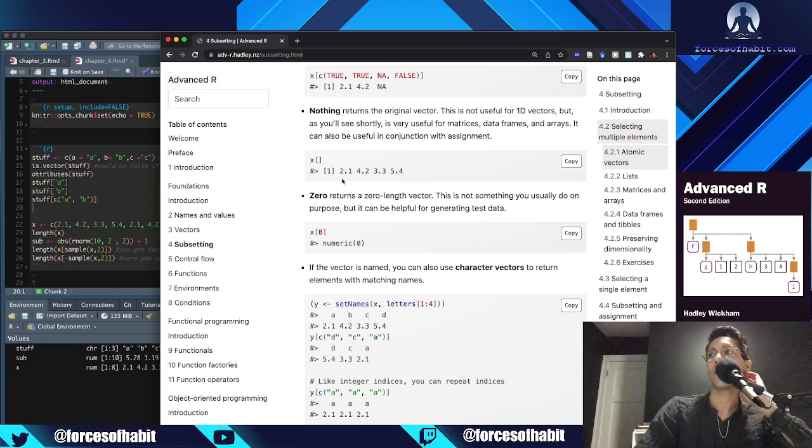You can also return a length 0. You don't do this on purpose, but it could help test stuff. Cool, so even Hadley doesn't see too much use in the 0 length one, because I couldn't think of many examples either.